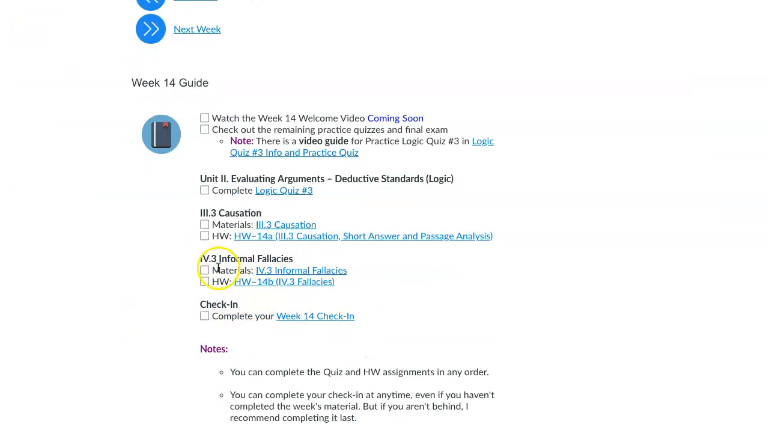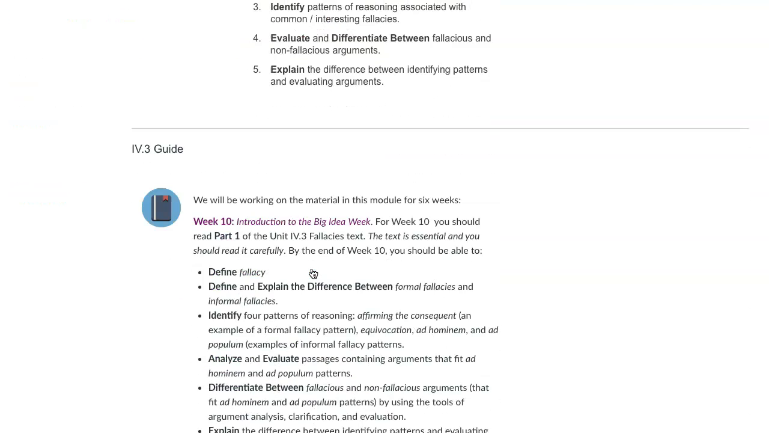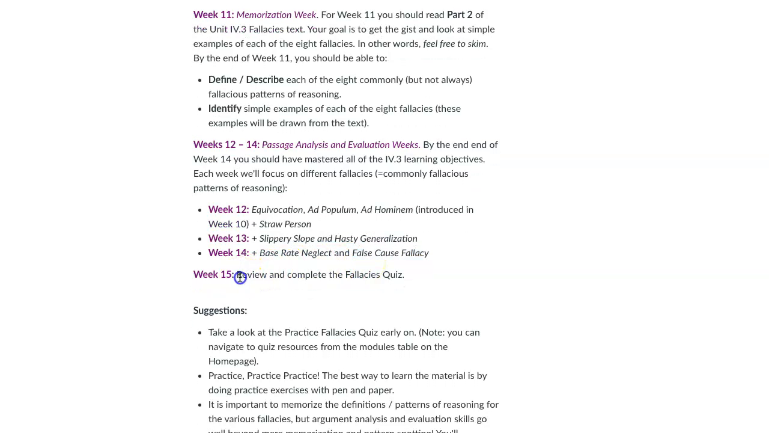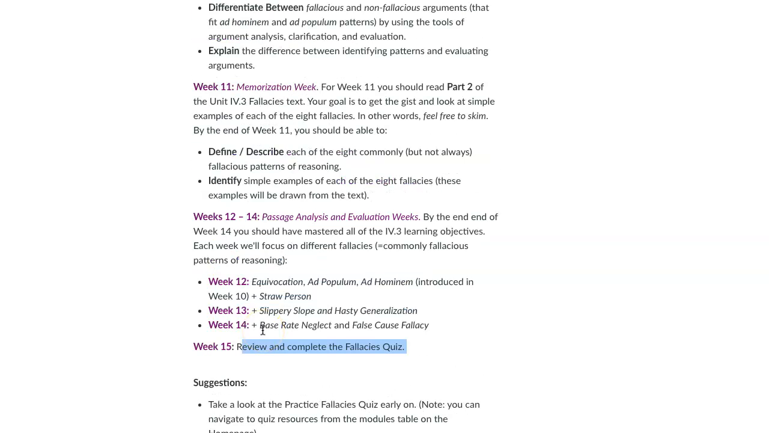And again, we are continuing to work on informal fallacies, so let's take a look at our focus for this week. We're in week 14, and this week we're focusing on base rate neglect. So this fallacy really goes with Unit 3, Mod 2, probability, where we talked about base rate neglect in detail. And FYI, this is going to get called base rate neglect and base rate fallacy pretty interchangeably. And also we're going to take an in-depth look at the false cause fallacy. And then for 15, you'll want to review and complete the fallacies quiz.